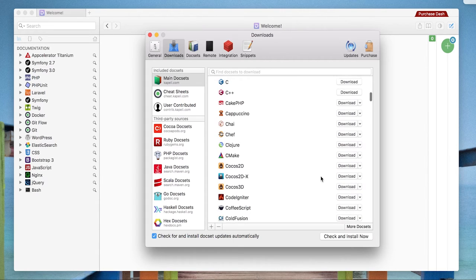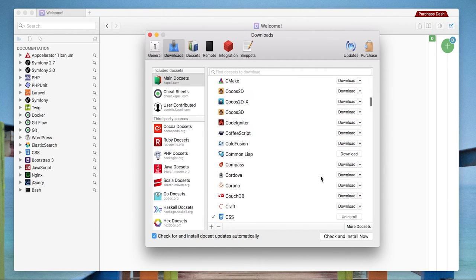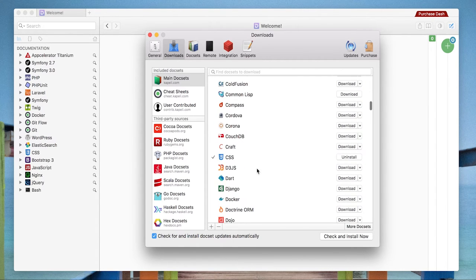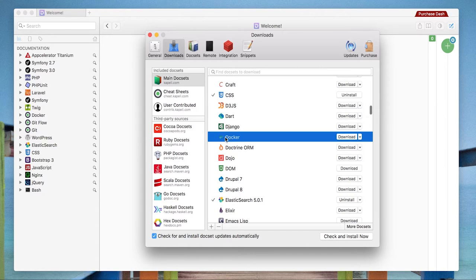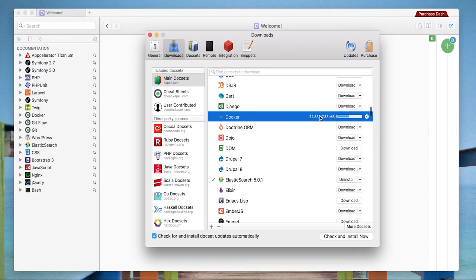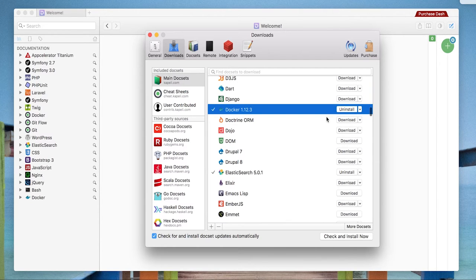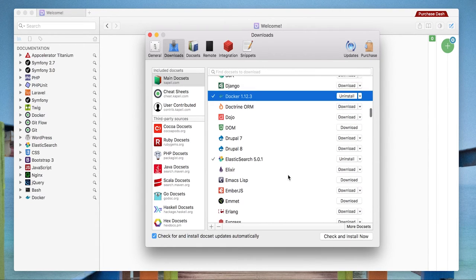And let's have a look. What else can we get? So we've got CSS. We've got a bit of Django. I'm going to download the Docker. So some of these vary in size. So this one's 47 megabytes. Some of them are in the hundreds. But some of them, as you can imagine, are quite extensive.